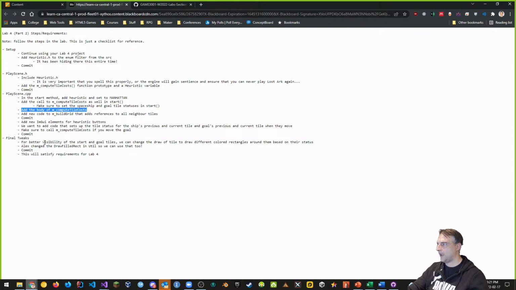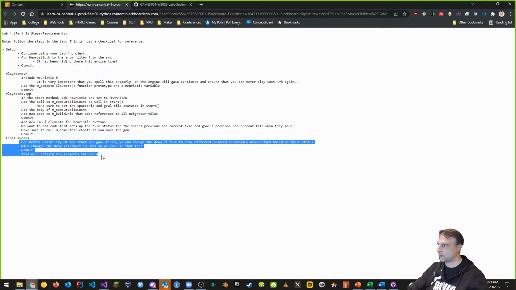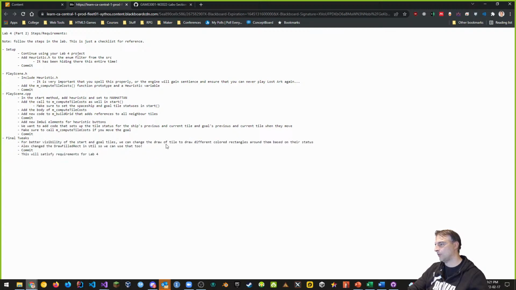We did that. And when we moved the ship's position, we recomputed the tile costs. And we did this piece almost right at the beginning because it was a cool thing to add, so that way we can see what the start and the goal tiles are from the very beginning. And that's pretty cool. And that's Lab 4, Part 2.